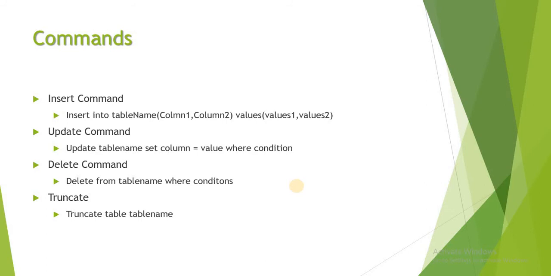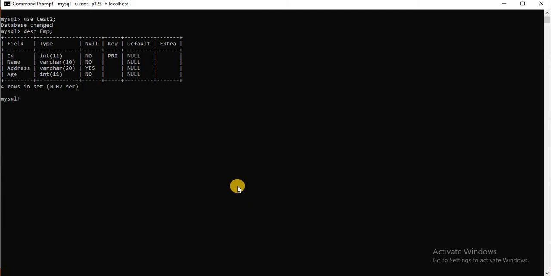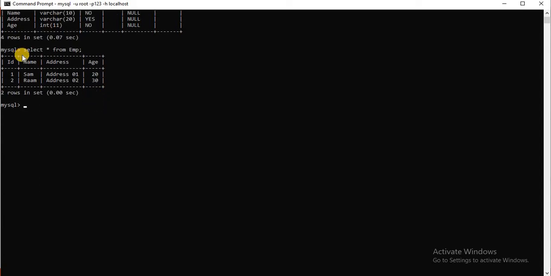So let's switch to the command prompt. Here I have already entered MySQL. I already created the EMP table. Inside the EMP table there are 4 columns: ID, name, address and age. The ID is in integer format, name and address are in string format, and age is in integer format. I want to insert some data into the table. I already entered data in the table. To check, I use the command select star from EMP. Here you can see 2 rows are present, Sam and Ram.